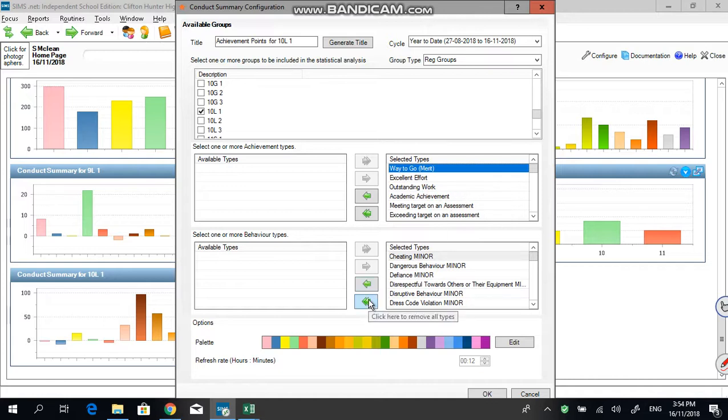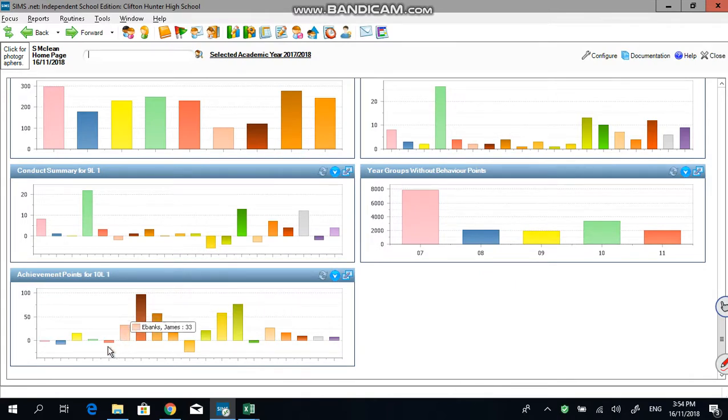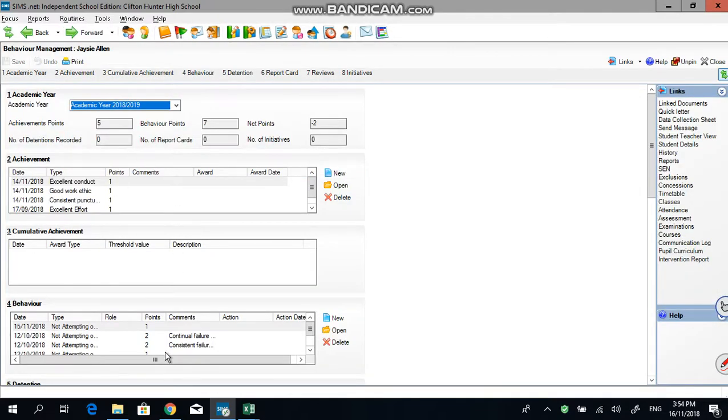If you want it that you're actually seeing the accumulated points where it's taken into account the achievement points, make sure all of these, once again, double arrow, are over here. Then you click OK. This will then show you their accumulated points. So you can double click on JC, and then it will take you here, and you can see her net points are actually -2. She has 5 achievement points, but she has 7 behavior points. So her net points, accumulated points, is -2.